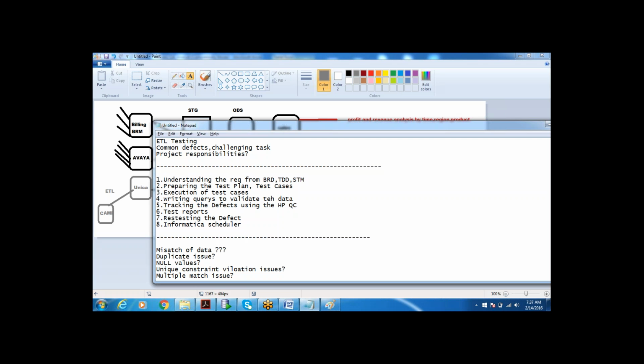Suppose let's say the workflow is scheduled at 3 a.m., I mean, or 3 p.m. Whether it is being triggered at 3 p.m. or not, that you need to validate, right? So that's the validation. Okay.